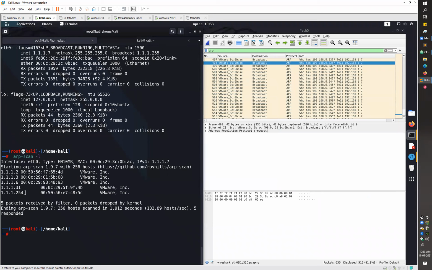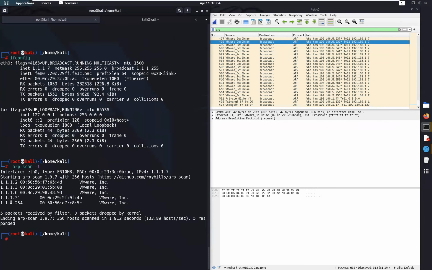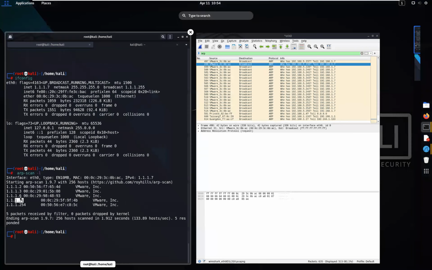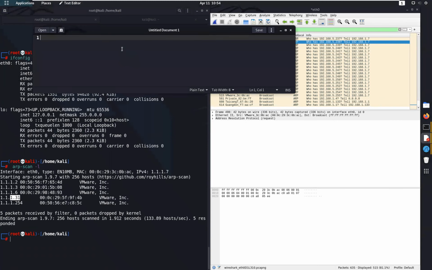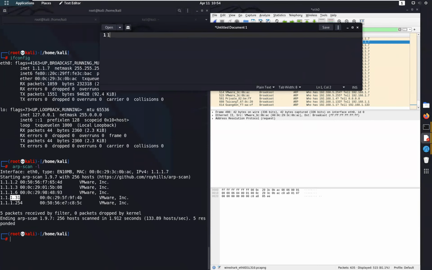And I know my VMware uses 1.254 as a broadcast address. What I will do, I will simply ignore these two addresses, 1.2 and 1.254, right? After ignoring these two addresses, what do I get? These three IP addresses: 1.3, 1.6, and 1.131. So what I will do, I'll simply create a text file here. Just go with text, and you can write down these IP addresses in a text file. The first one is 1.3, the second one was 1.6, and the last one was 1.131.